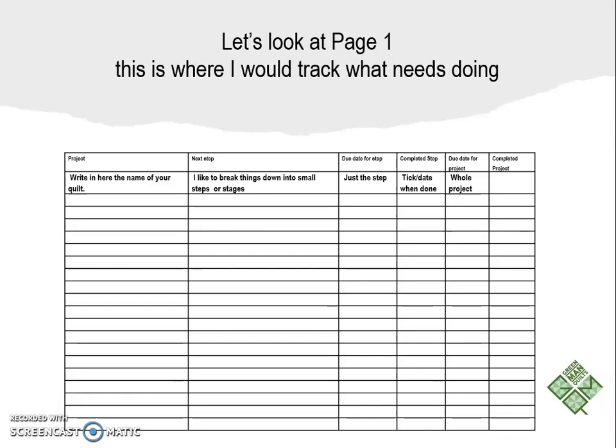So it could be to find the fabric. That would be one step. It could be to cut some things out. It could be to make a block. So step by step in this column. And the date, if there's a due date where I need to get that step finished, I would put that in this column here and tick it or date it when I've done. And if I have a date for when the whole project needs finishing, that's where it goes.